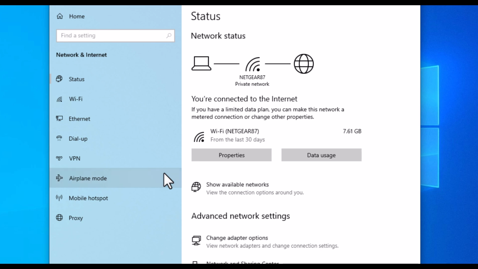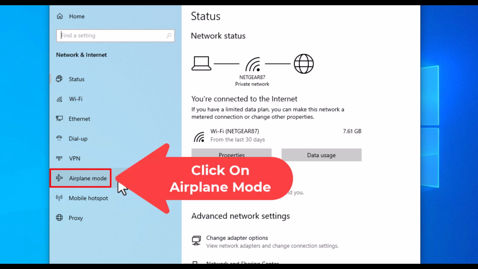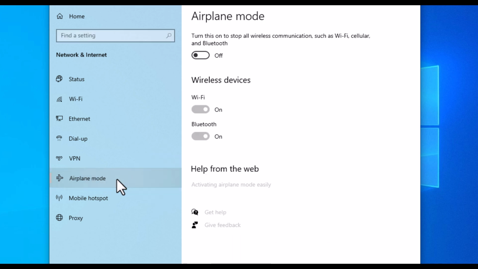Then on the new page that opens up here, the pane off to the left-hand side, you want to click on Airplane Mode. Then on the center pane, it says Airplane Mode. Turn this on to stop all wireless communications such as Wi-Fi, cellular, and Bluetooth. To enable airplane mode, you would just toggle this on. Now airplane mode is enabled on my device, and to turn it off, you would just toggle this off.